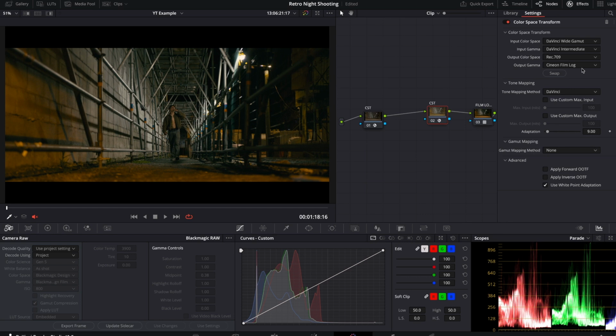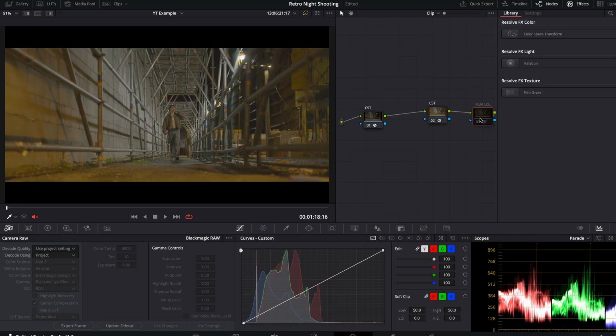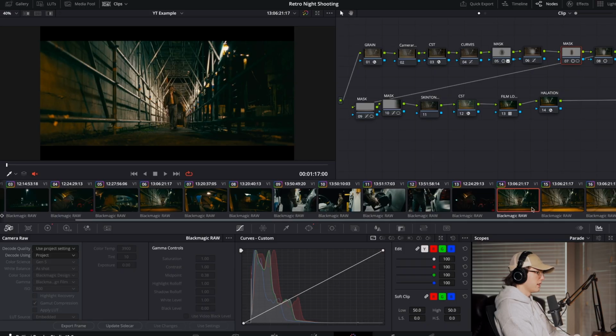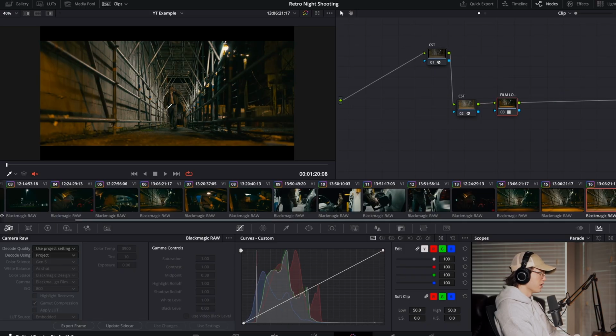Now, Cineon Film Log just allows you to put the film look on top of it. So it doesn't really mean anything. Like if we turned our film look off here, it looks like log footage again, right? But when we turn that on, our film look, then it starts to look good. Okay, next we're going to go over our curves, our halation, and our grain. This is what we want to get to. This is what I just showed you here, kind of a boring flat image.